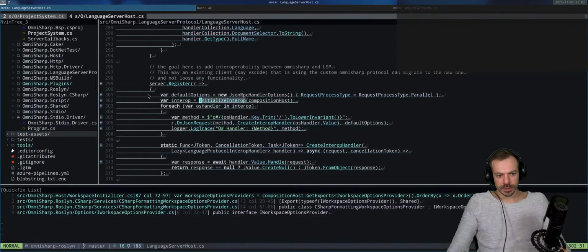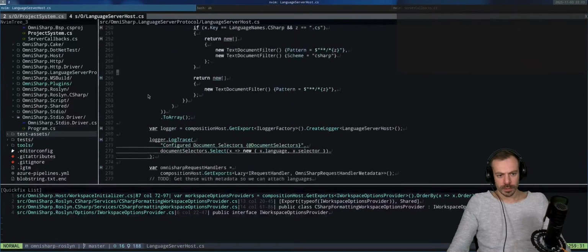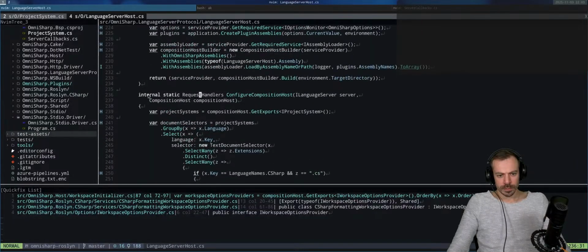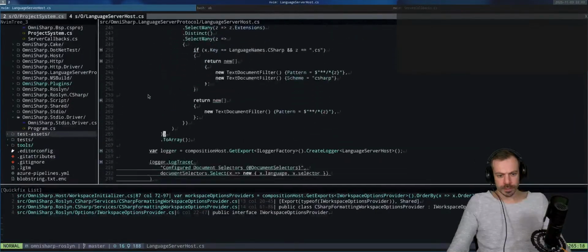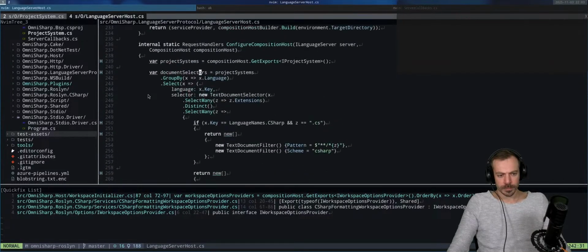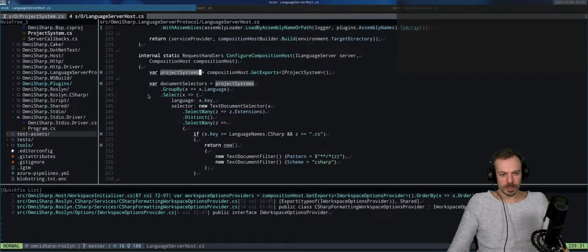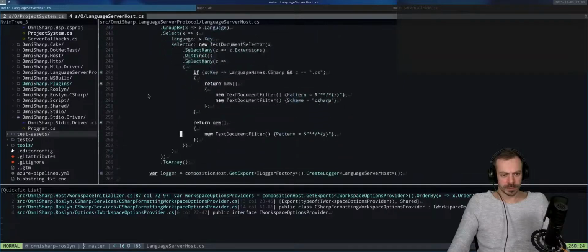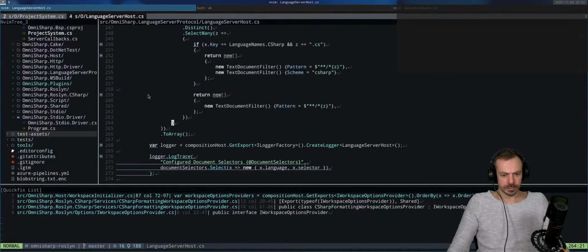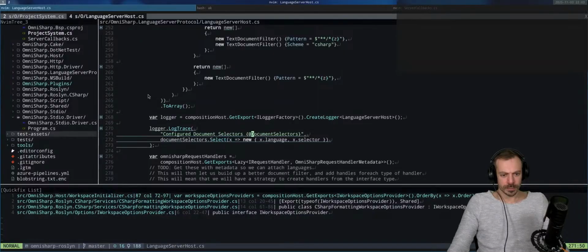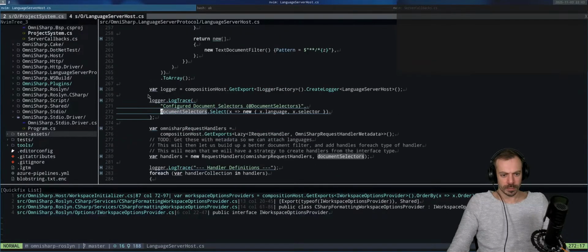So where is this? Register. Configure composition host. Get exports, project systems, group by language, select document selectors, language.